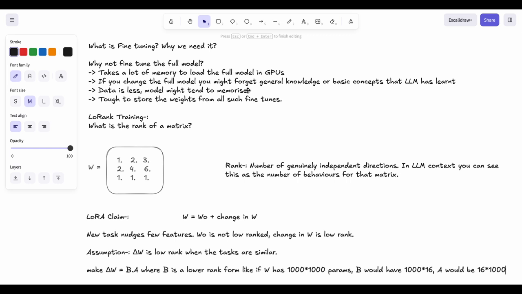Now, tomorrow I'll go into the detail and I'll implement this method of fine tuning. But for today, I'll just go through the brief about this method.